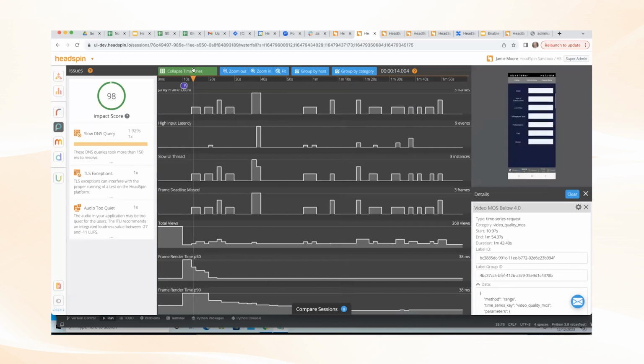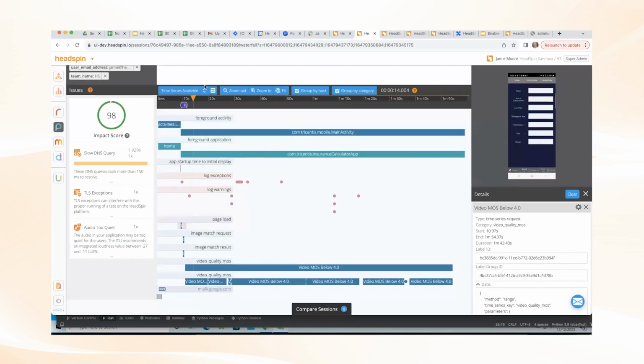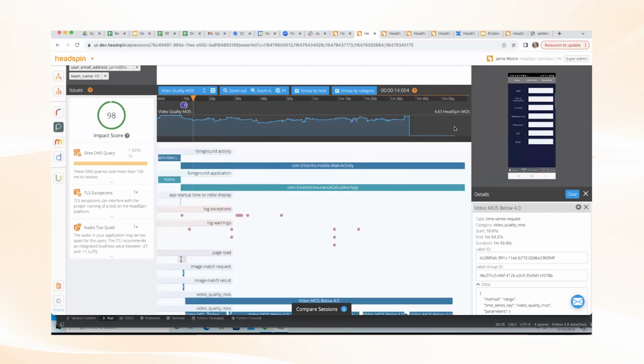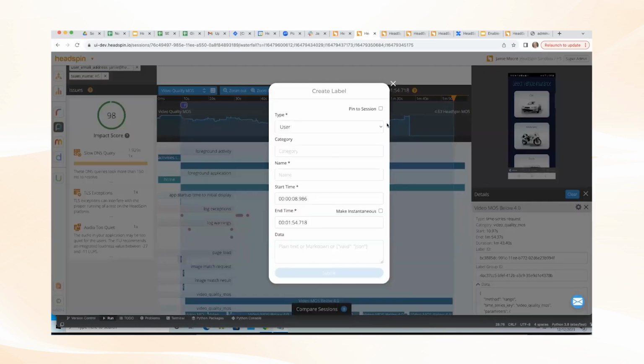And if you want to collapse this, you can. I want to just say, just show me the video quality MOS KPI. That's all I really care about. And again, from a time series request, the other one we talked about was how do I get some statistics.